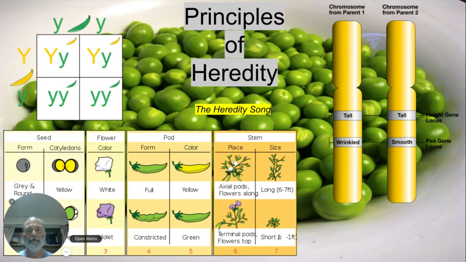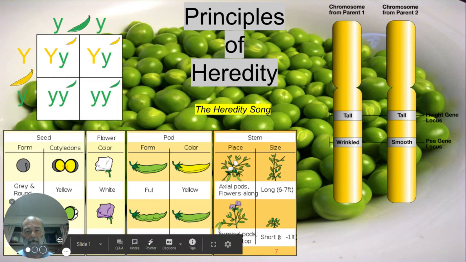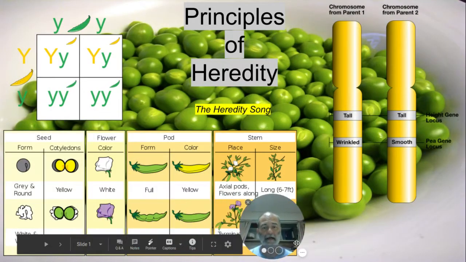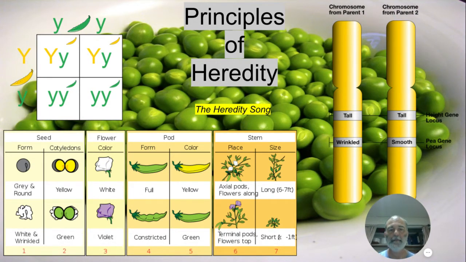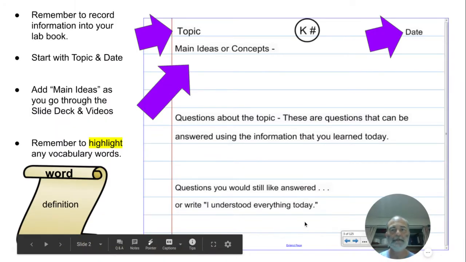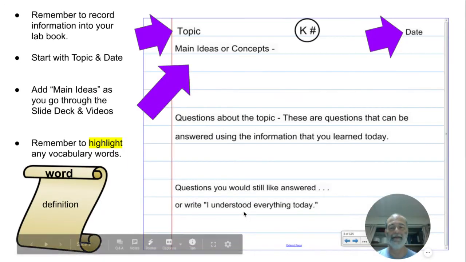Just wanted to go through this slide deck with you a little bit as you begin your Principles of Heredity study. There is, of course, first of all, a good tie-in to the cells unit because there's a guy by the name of Gregor Mendel in this unit, and we'll talk about him in a little bit. This is just the home screen, and of course, the next screen shows you what you can write in your lab book if you should decide to do anything there.